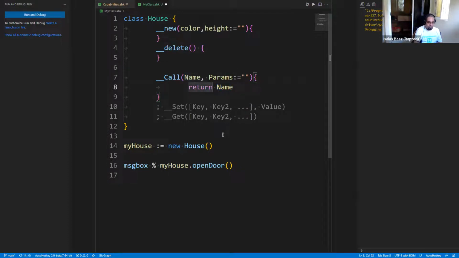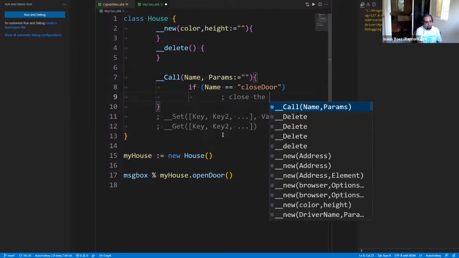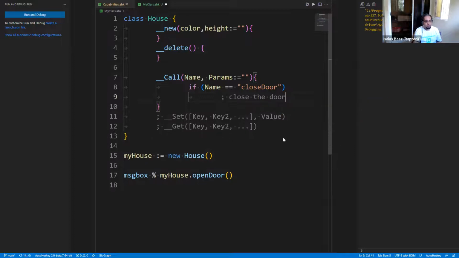And I could do deciding statements. If the name is equal to, so let's just go ahead and say, if it is equal to close door, do something, right? I could do something, close the door. But basically, I could use that parameter as a deciding factor on whether you're calling a variable that doesn't exist.